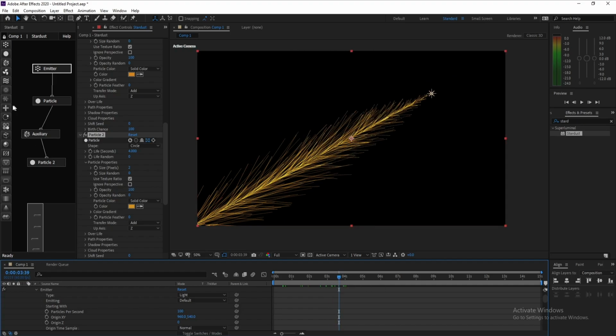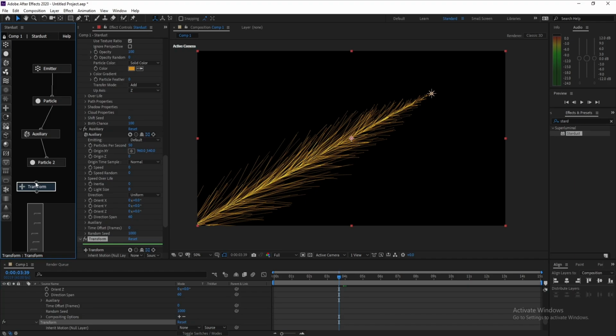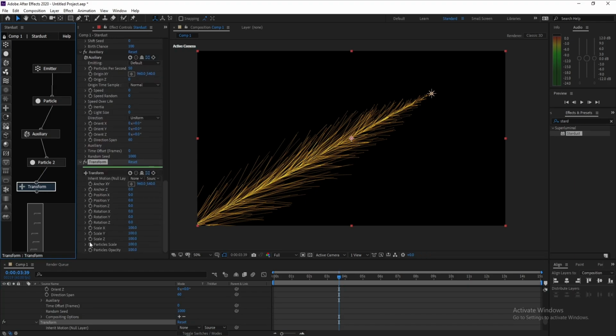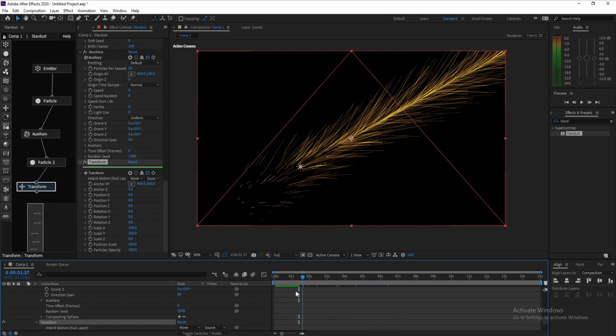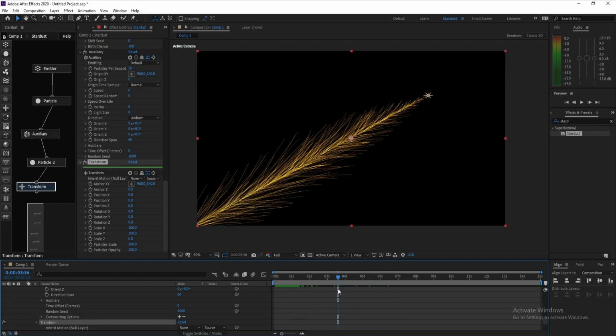Okay, now I'll go to transform and parent with particle, then go to scale Z and change it to 0. I like Stardust. It's very cool.